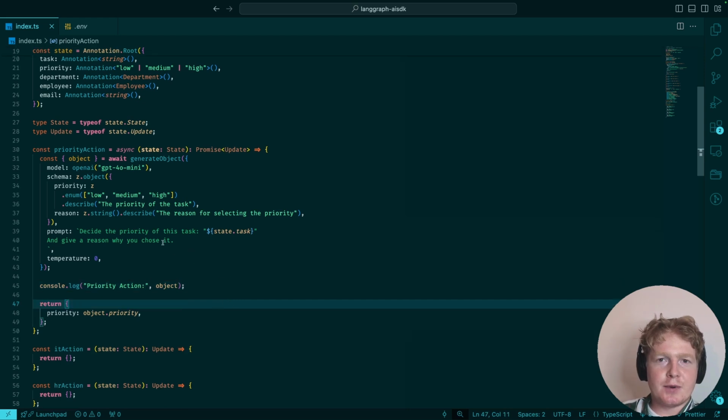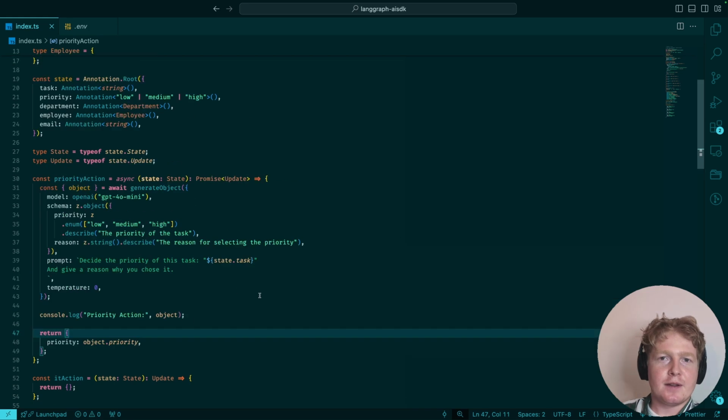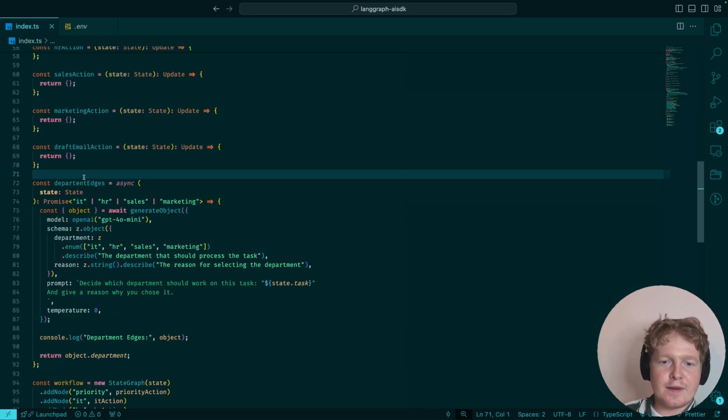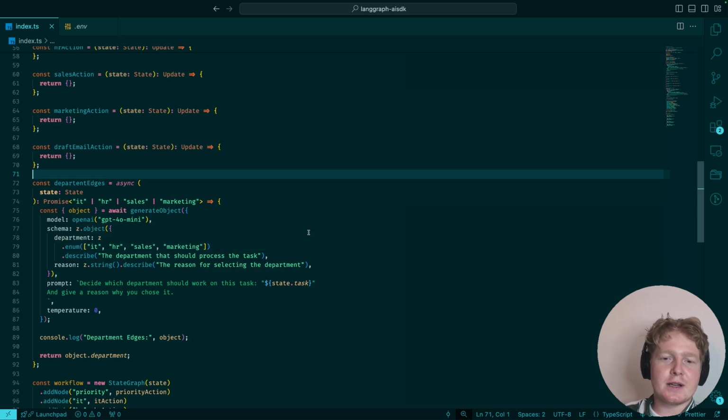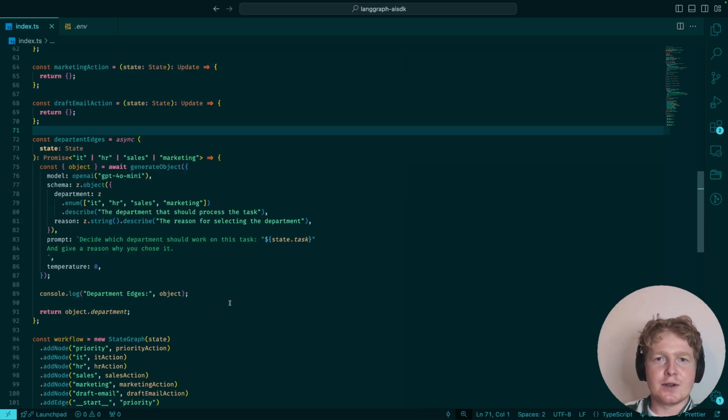After we got the priority, we have to decide which is the appropriate department. Let's do that next. We're going to do something very similar to the first edge. We're also going to use the generate object function, and we just modify the schema and the prompt a little bit. So now it has this department field that could be either IT, HR, sales, or marketing. We're also going to ask for a reason, and then we update the prompt to say, decide which department should work on this task and give a reason why you chose it. And we're also going to log it out.